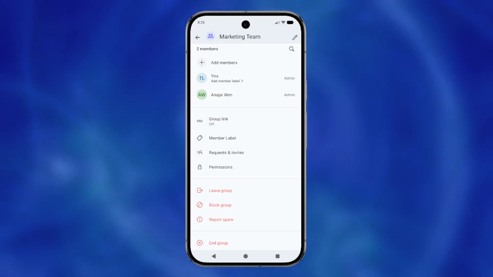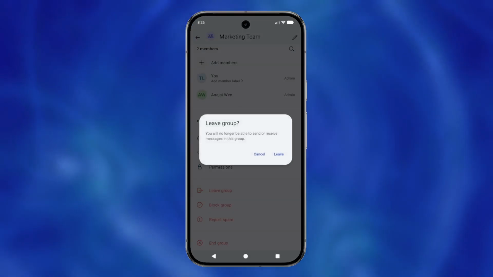This is the option that will remove you from the conversation permanently. It's important to note that once you leave, you'll no longer receive messages from this group and won't be able to see new activity unless someone adds you back.